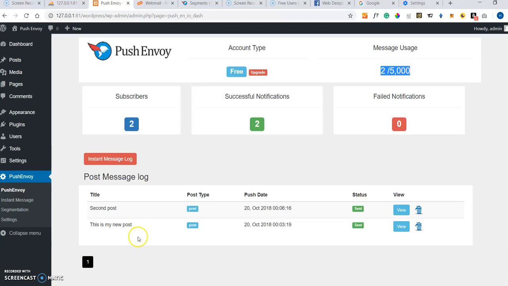Here you see all the posts that we sent out automatically. You don't need to do anything. And that's it about push notification from Push Envoy on WordPress.